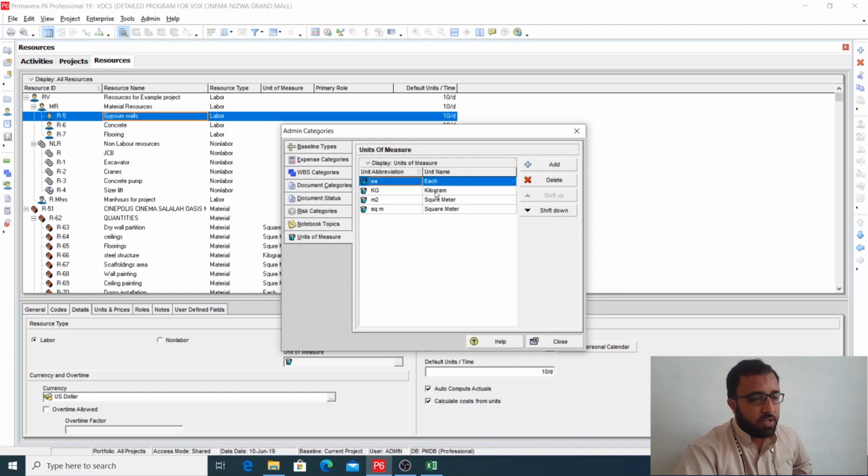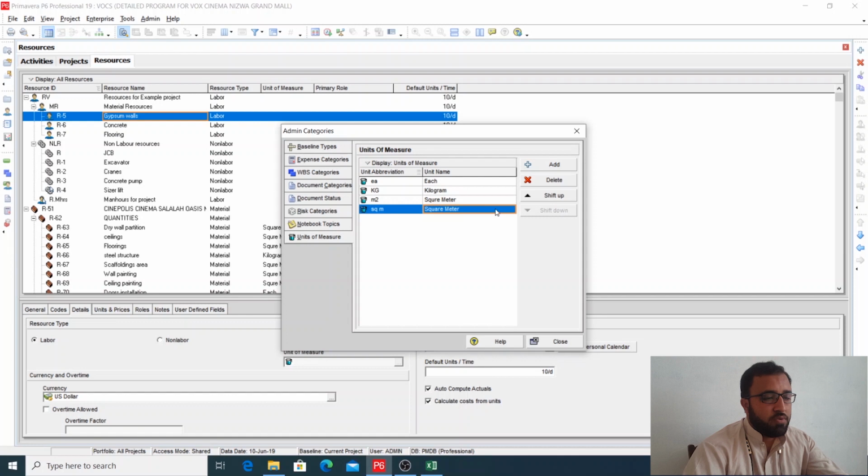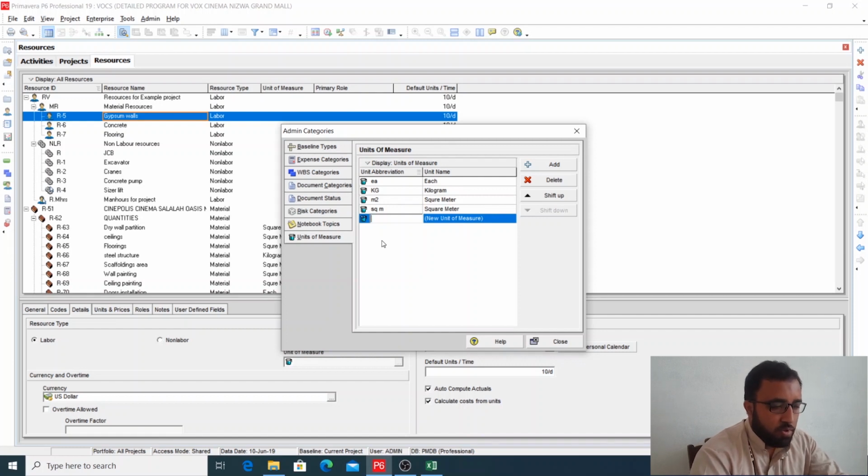So for example, each for EA, kilograms, kgs, meter square, then square meter. So you can also define cubic meter. You need to press this add button and you write here cubic meter. So for cubic meter you can write here like this, m cube, and write here cubic meter. Then you can also define some other units based on your quantities.